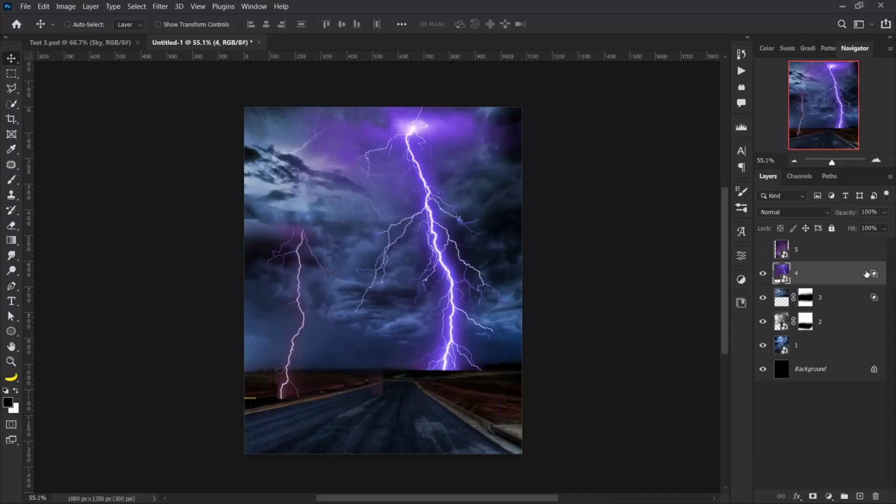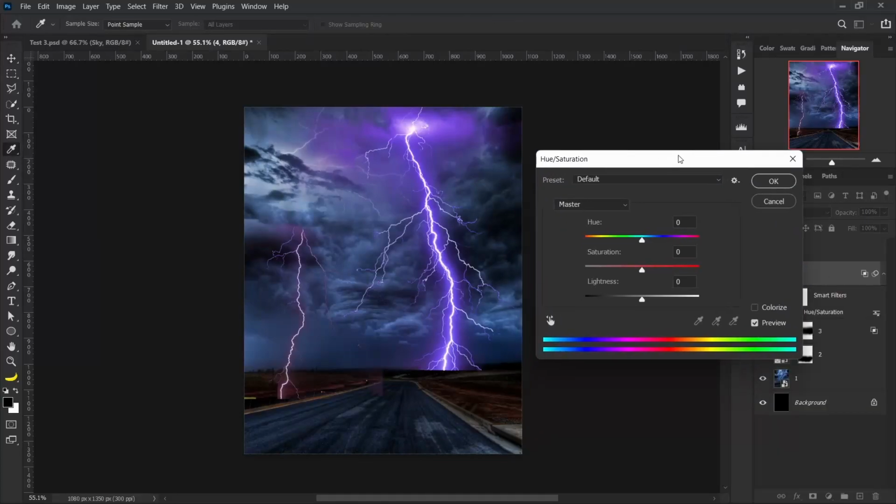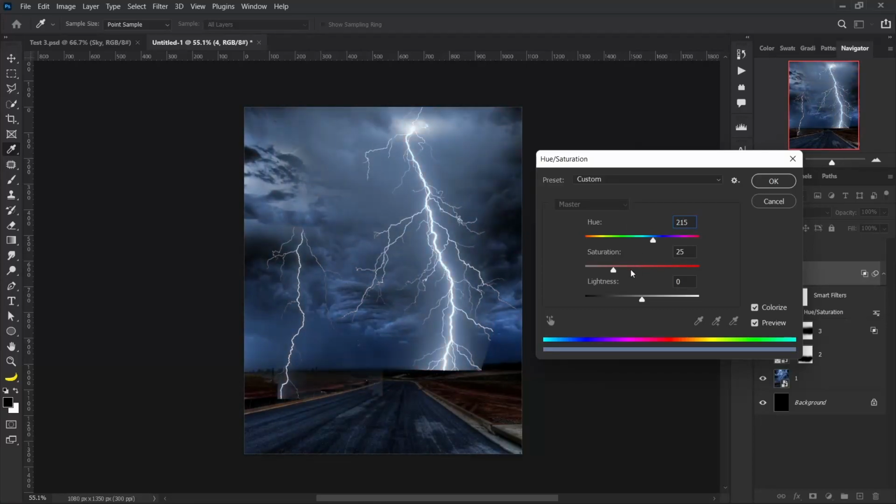Actually, I'm going to just press Ctrl or Command U on this layer as well, and colorize it exactly the same. 215, sorry, and this was 30. Yeah, this looks cool. Let's keep it as 30.